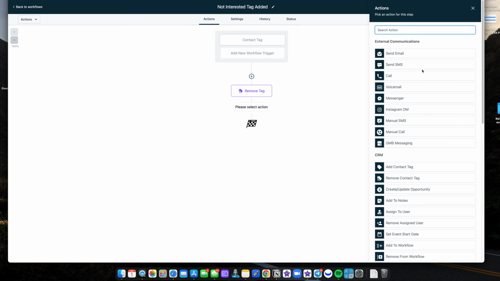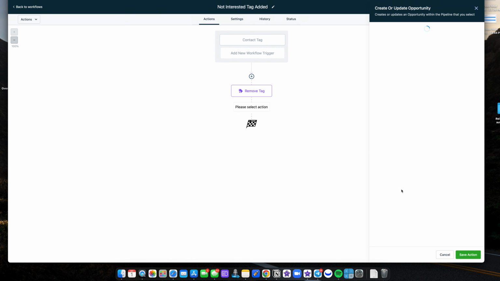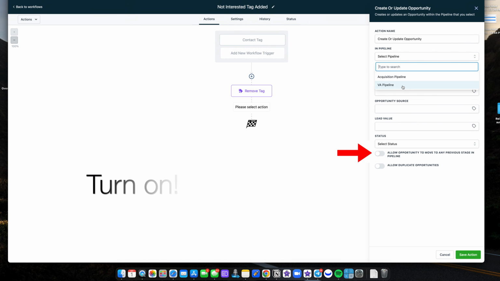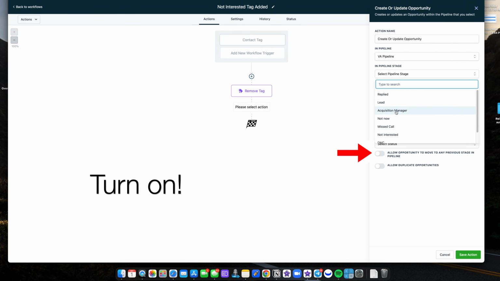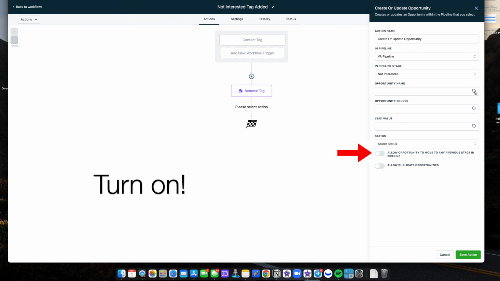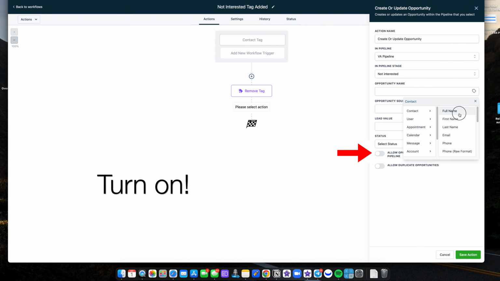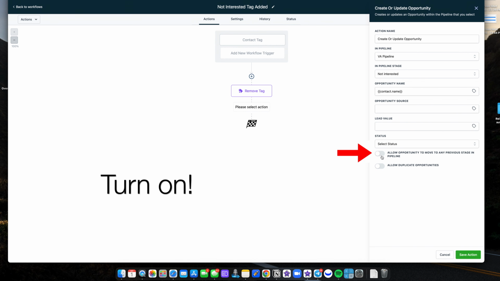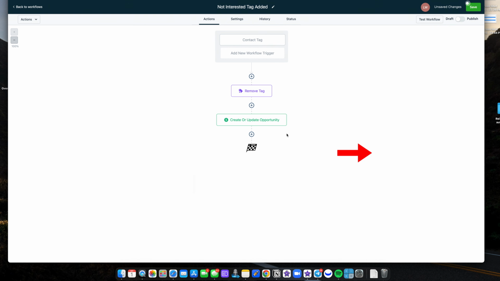So create update opportunity. It's going to move it to the VA pipeline, not now stage. For the name, you're going to select full name. That's pretty much all you need to do, honestly. You do need to create a pipeline trigger in case you want to manually move it. So I'm going to show you how to do that now.